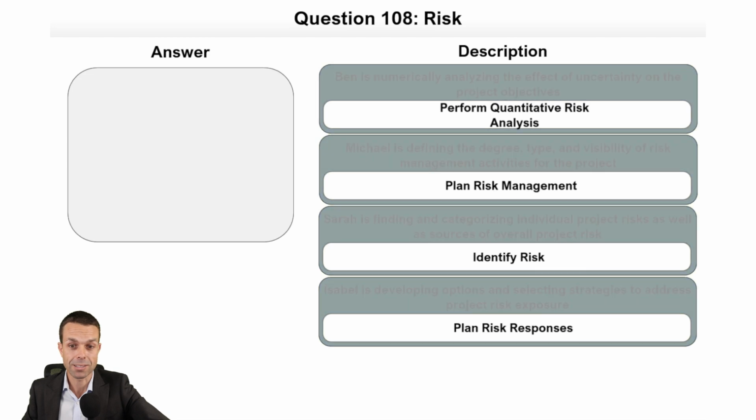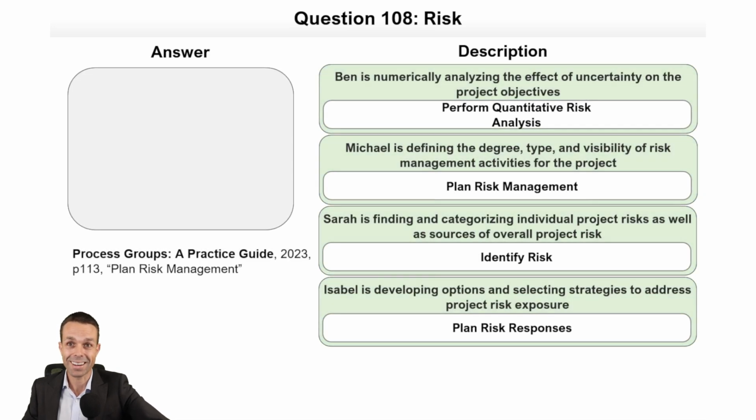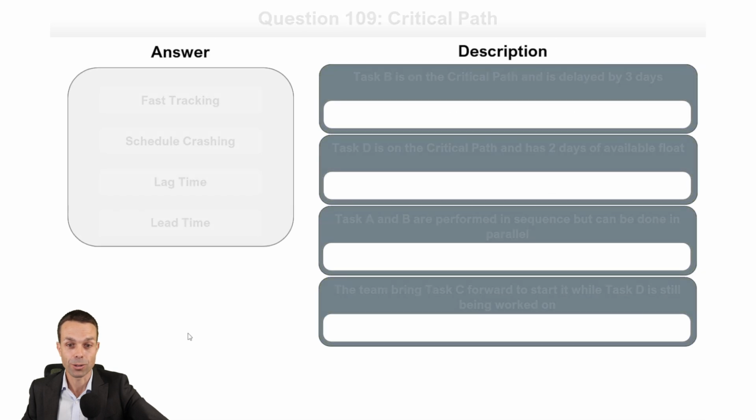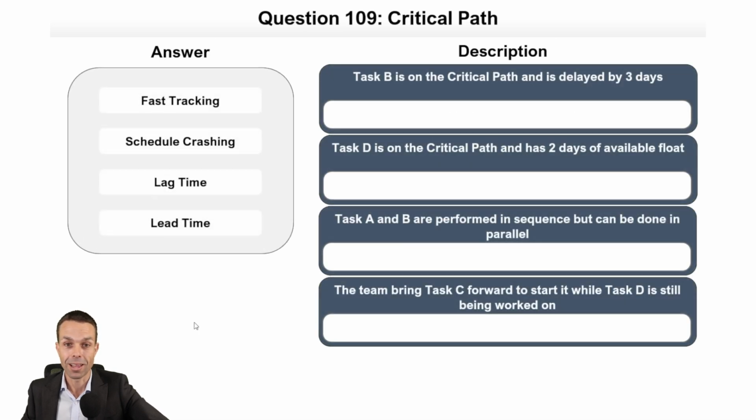Let's double check and see how we went. And that is correct. Excellent. Page 113 in the Process Groups Practice Guide, if you want to check that out for yourself. Plan risk management. Very, very good to go through. Now, the last two, the critical path. Everyone loves the critical path. And what is the critical path? It's the shortest time we can complete our project in based on the sequence of tasks that we have to do.